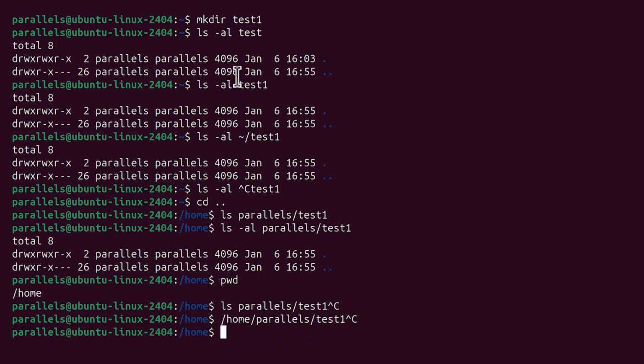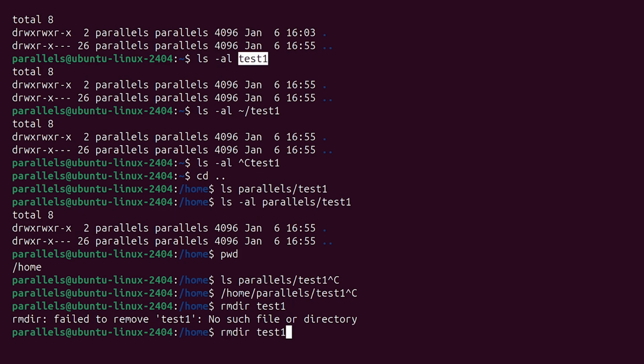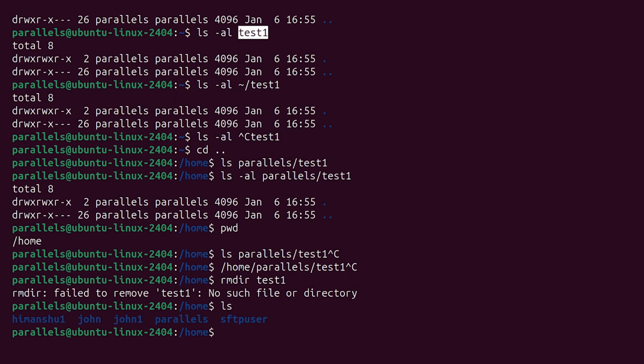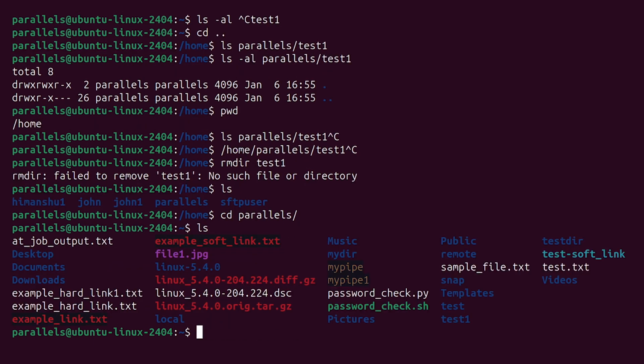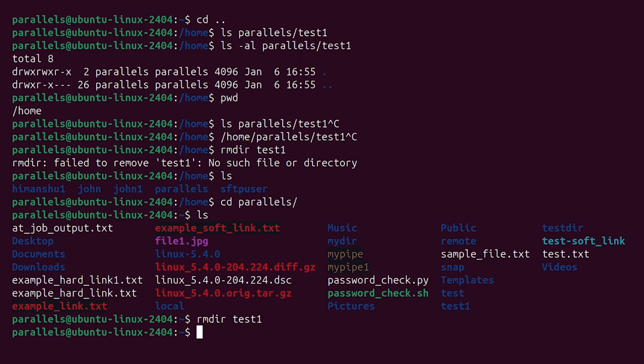Okay, so now I've created a directory called test1. You can use the command rmdir to remove the directory if it is empty. Okay, I have to wait. Where am I right now? Okay, I have to go inside parallels. Now rmdir test1. Okay, since the directory was empty, I was able to remove it.